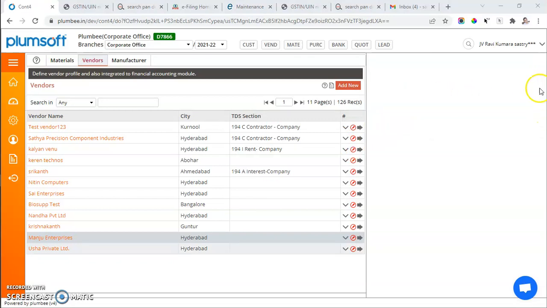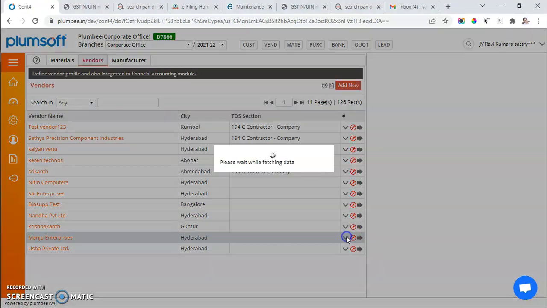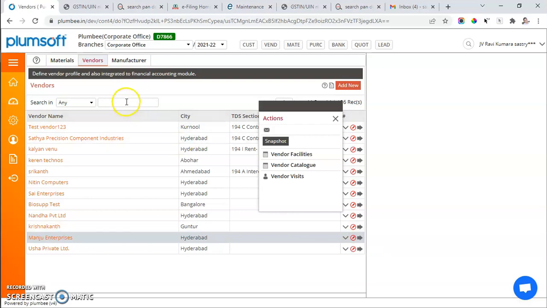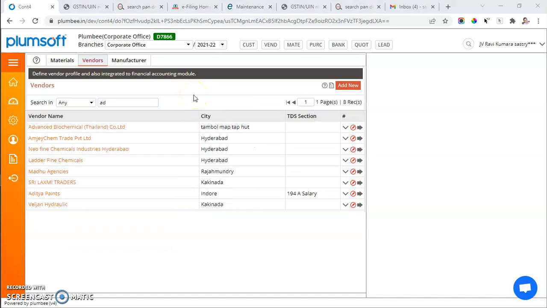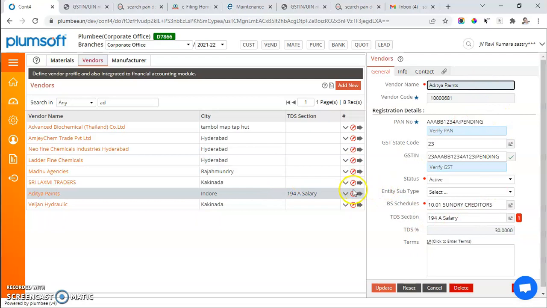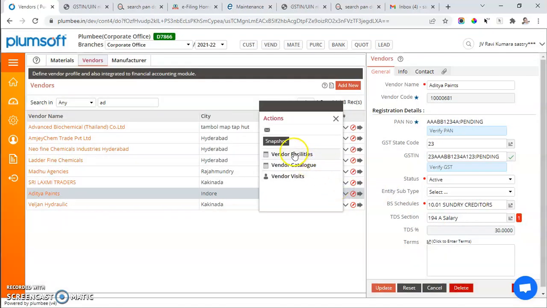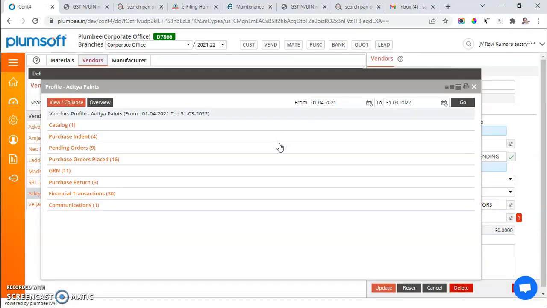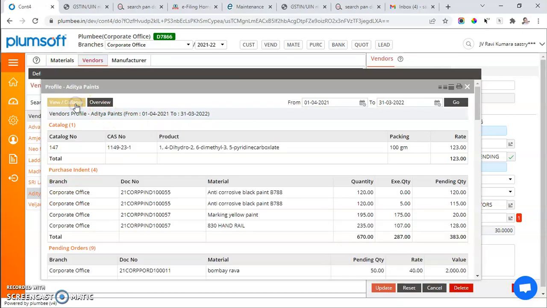And also there is a facility that you can go to any specific vendor, or you can select the right vendor. So you can also see the evaluation of any vendor here. Say for example, we have Aditya Paints or somebody here, and I would like to know how he is performing, like vendor assets, vendor catalog. There is a snapshot here, which indicates what are all the activities. He has one catalog product.